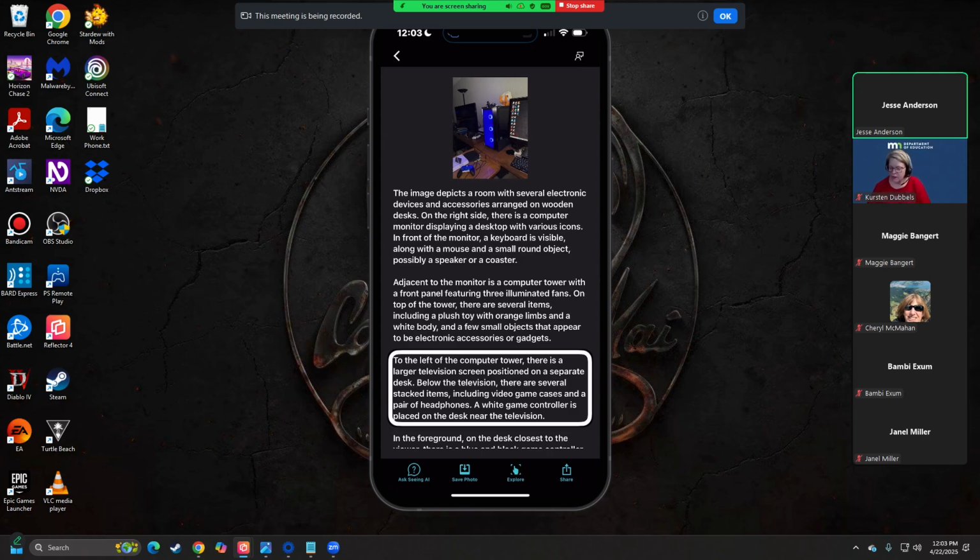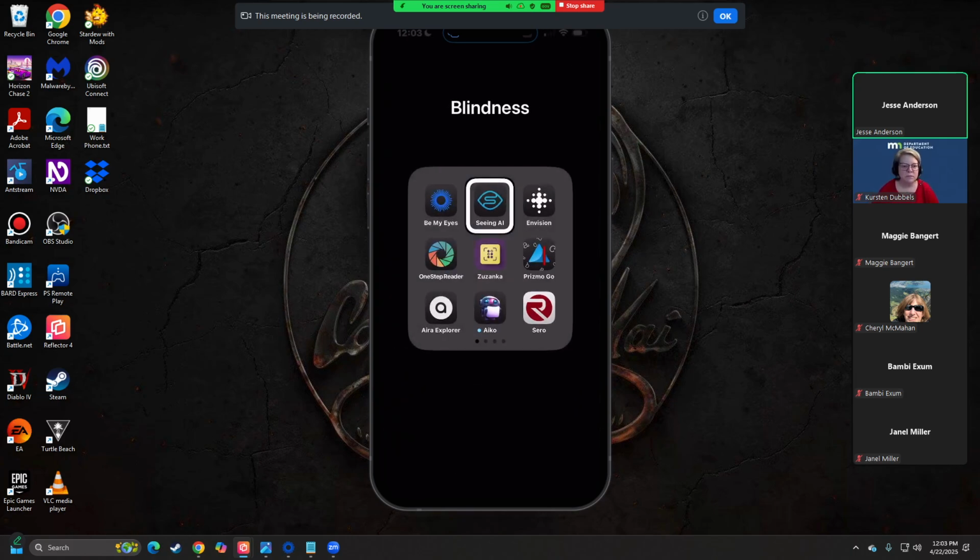A similar app that uses AI, this was one of the first ones that blew me away.